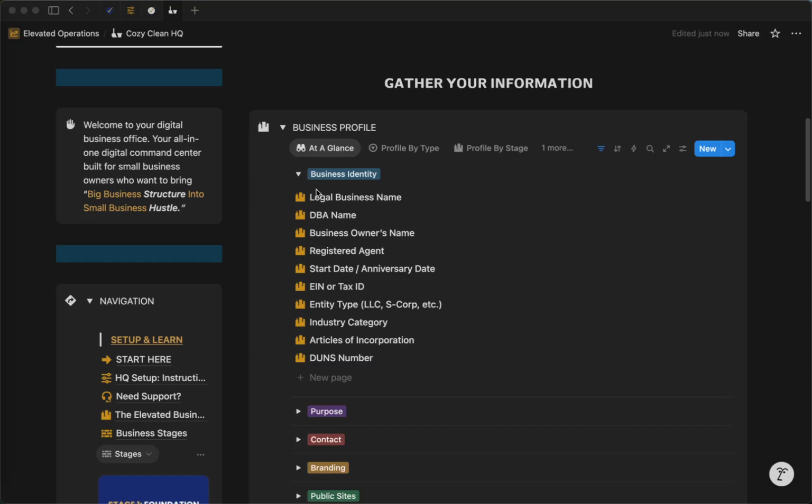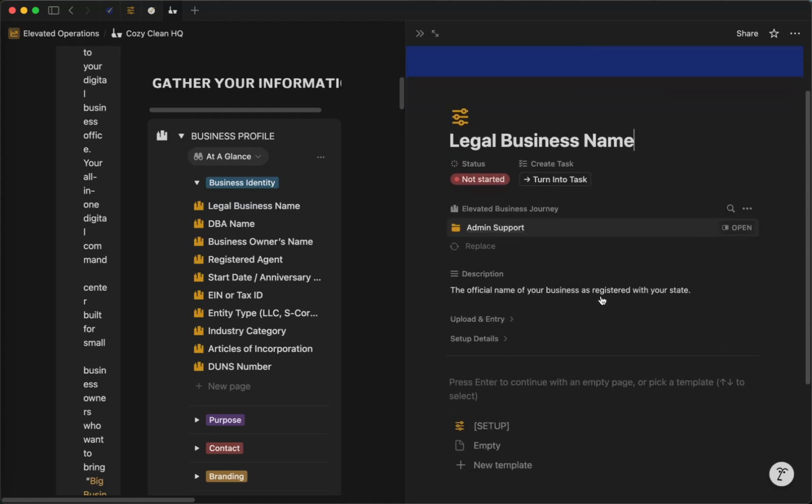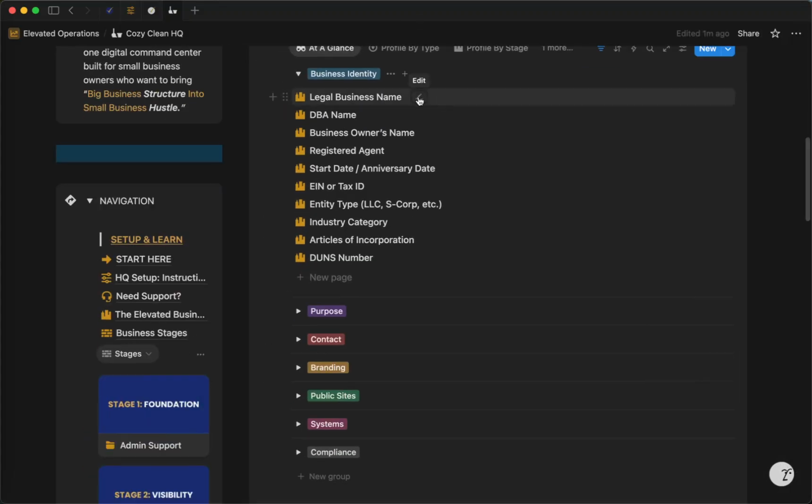But in order to do this, we're actually going to pull up the instructions database because that's really going to help. So I'm going to click on that and I'm going to click on legal business name and see what it says. So it's saying upload an entry is going to be text entry and business profile. Now it's already in the business profile. So now all I got to do is do a text entry. So I'm going to close that. I'm going to click this edit button and I'm going to click add text entry and I'm going to type in the name of the business.